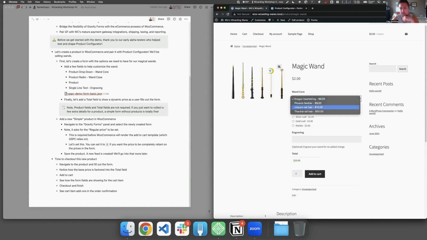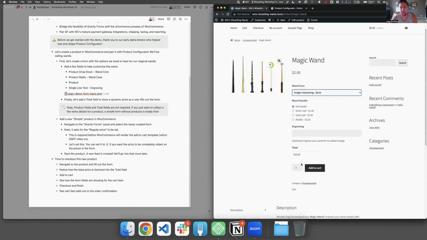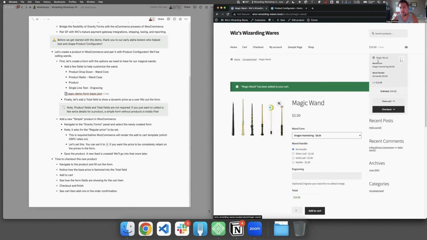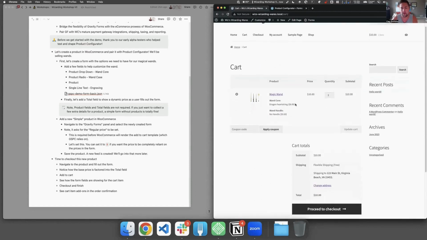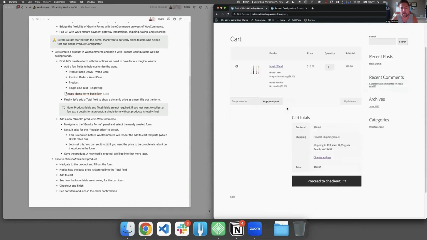All right. And if I update this, then of course that's going to add additional amount. So I'll go ahead and add this to the cart. And now we can see it over here in the mini cart. I'm using the Storefront WooCommerce theme. I'll go to view cart now. And we can see that I selected the wand core and the wand handle.